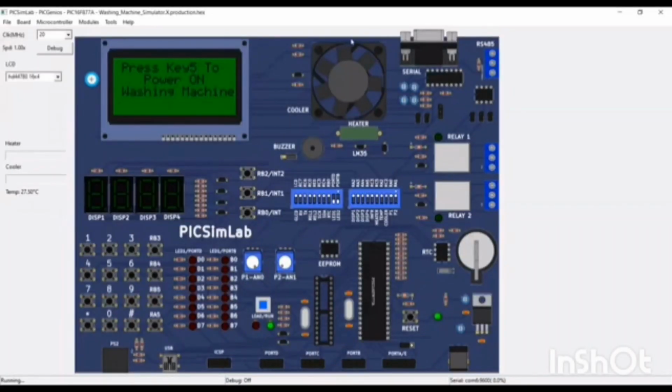We are using the cooler as the washing machine. In place of a DC motor, we are using the cooler. Whenever we run the simulation, the fan will turn on and run. Here is the CLCD display. There are 2 types of displays, 16x2 and 16x4, and the buzzer will turn on when the washing machine work is completed.